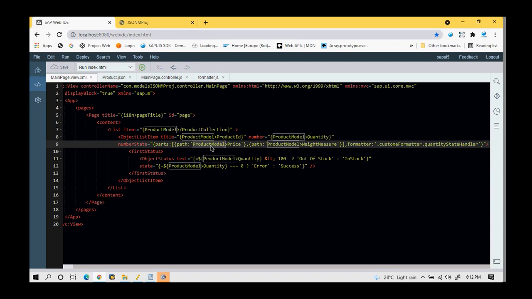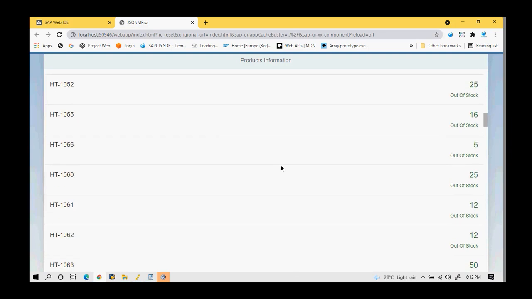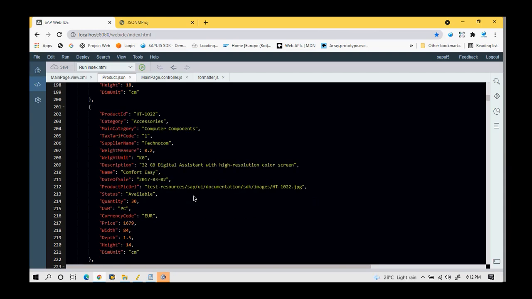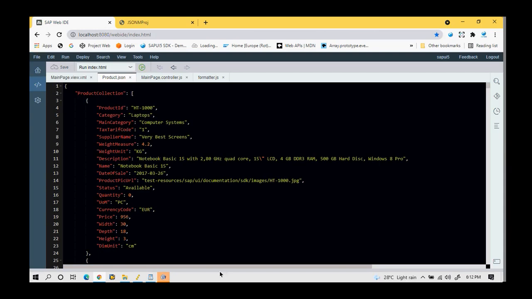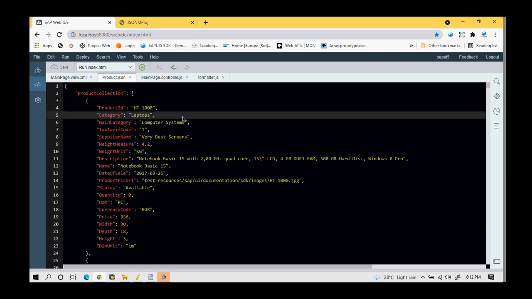Avik, if you don't mind, can you repeat the question one more time? Okay, so as of now, when I run this application, I'm displaying all the data that is present inside the product.json file. But now the client is requesting that, though I'm getting all the data, only data related to the category laptops should be displayed. So how do we filter the data?